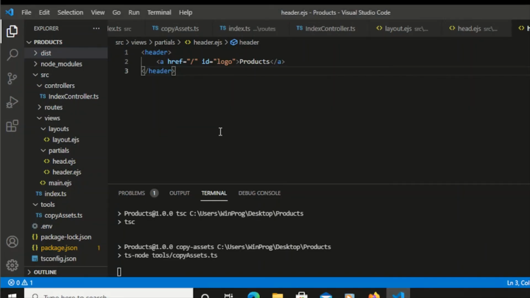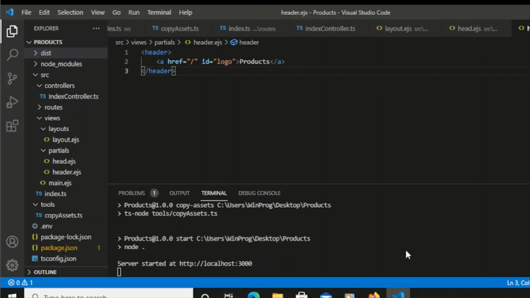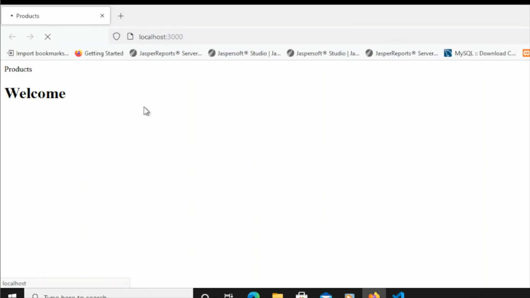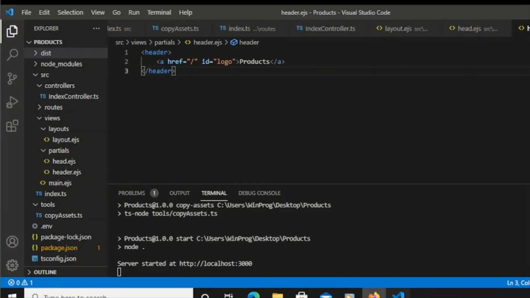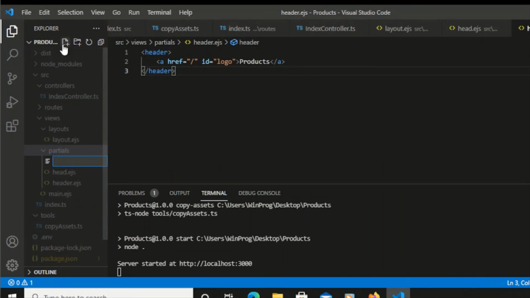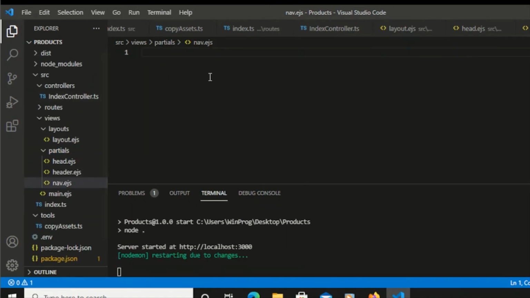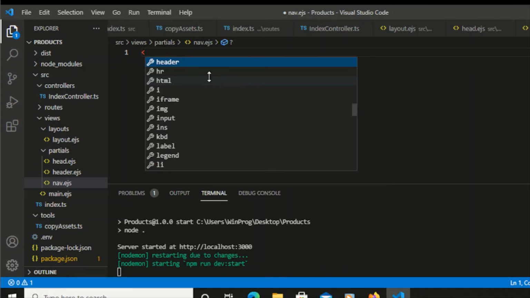So while waiting for this one, okay, that's done. So let's reload this page, and there you go. So that's what I want. Now let's proceed with the navigation. Head back to our partials, and let's create a new file called nav.ejs.